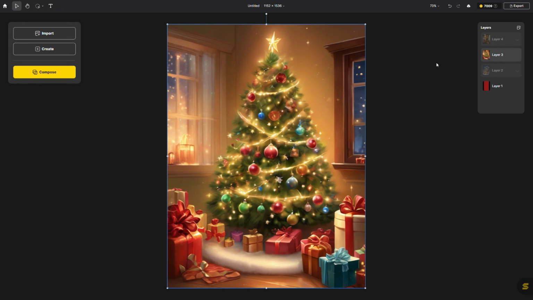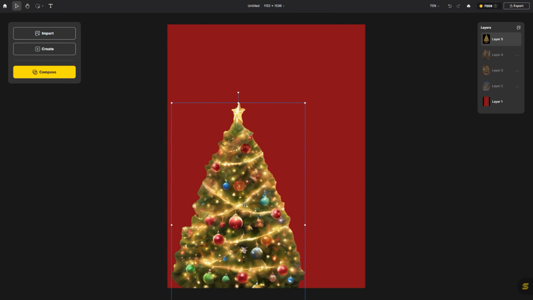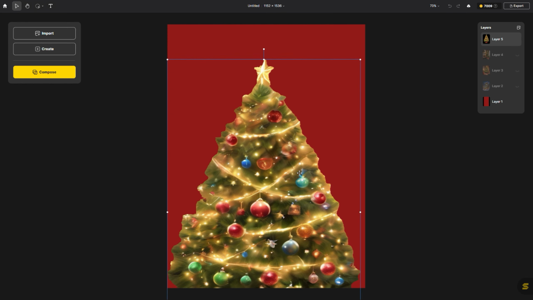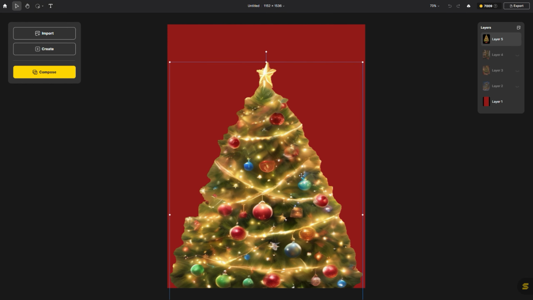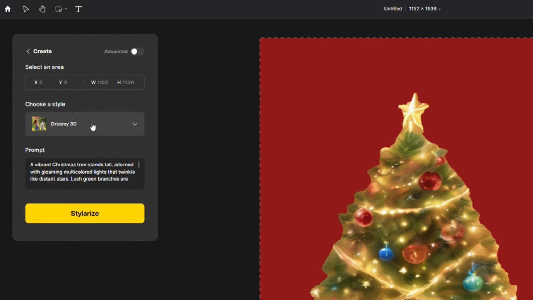I only want a Christmas tree, so we can click on the layer of the image. In the top left corner of the screen, there's a tool for extracting the image. We can quickly cut out the image with the help of this tool. It doesn't matter if the materials don't match perfectly. Wait a moment. We'll use Styler's Compose tool to harmonize the overall style of the composition, eliminating any sense of disharmony.